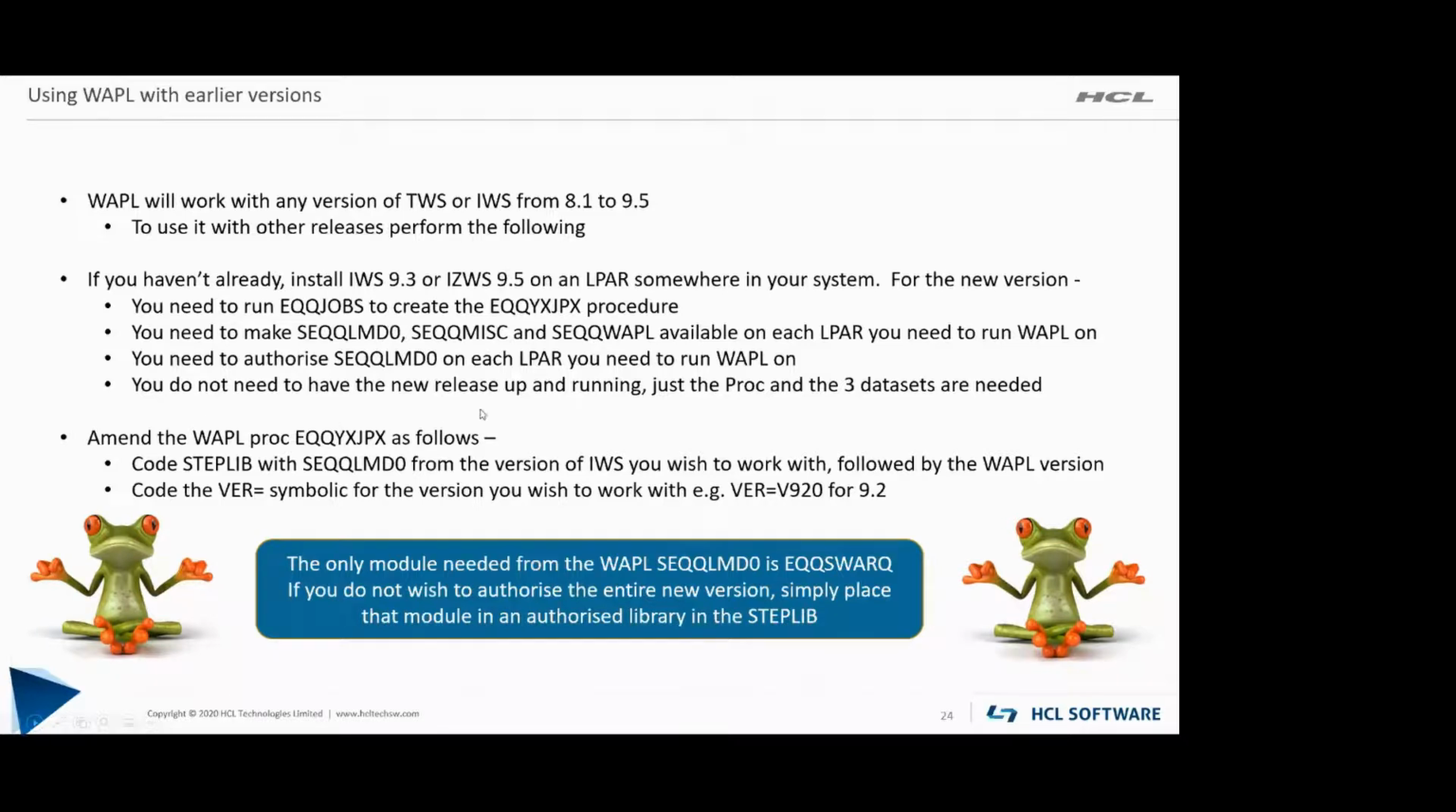You don't actually need to get 9.3 and 9.5 fully up and running. All you need is to do the install and the EQQ jobs bit, so you get the libraries and this procedure. So you don't have to do a full-blown install and test and all the exits. Just get that procedure, get those libraries, get that authorized.